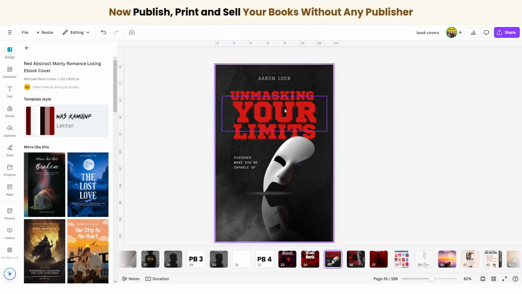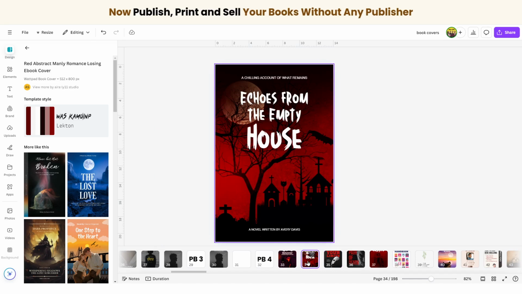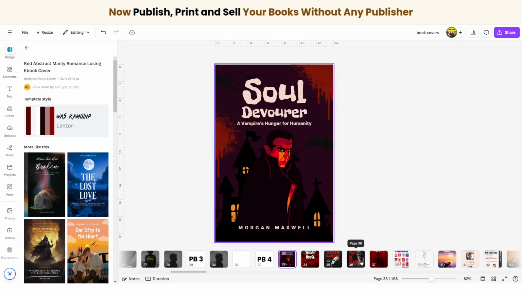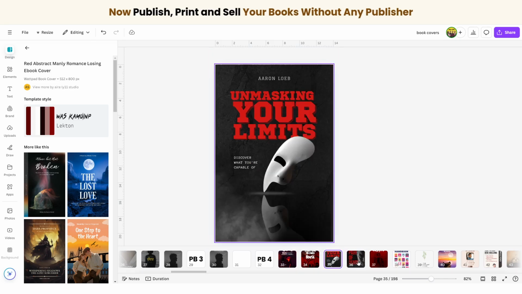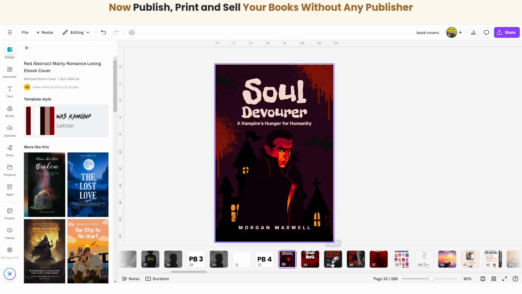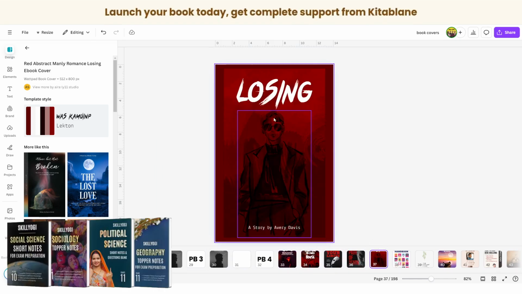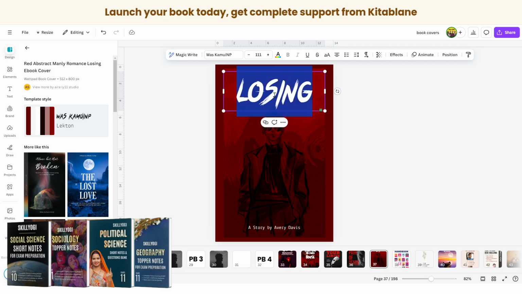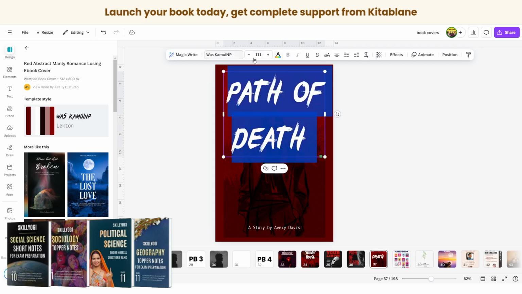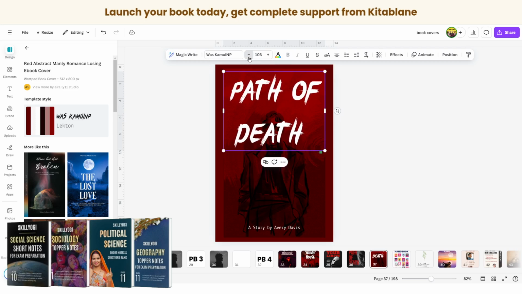Unmasking your limits. Okay, echoes from the empty house. Okay, Path of Death. I think I'm going to go with this, or I'm going to go with this. So these are the two options. I can also use this as well, Path of Death. I can reduce the size.